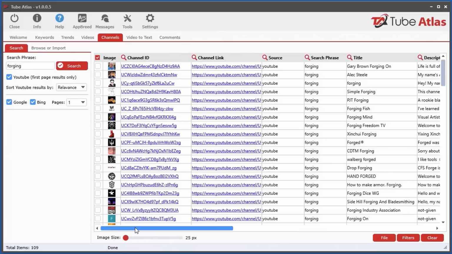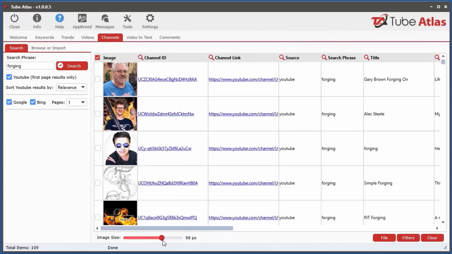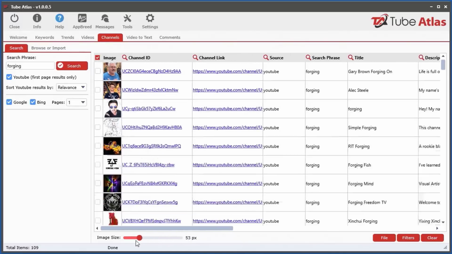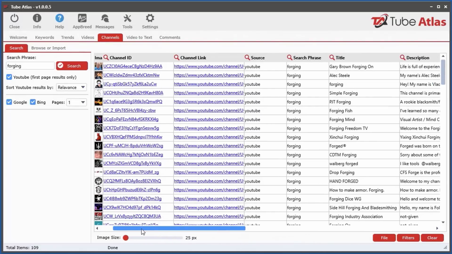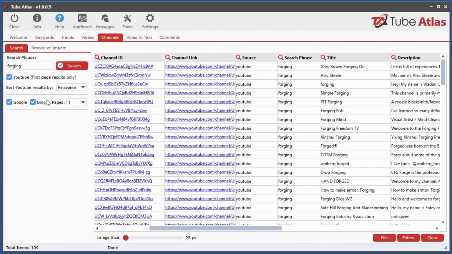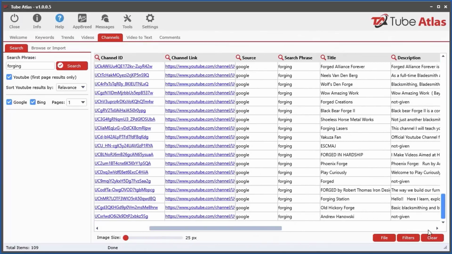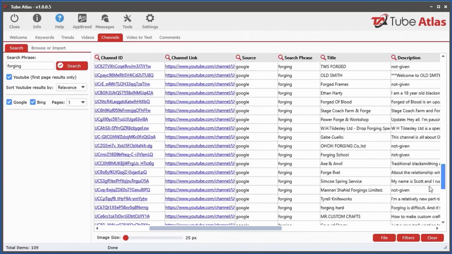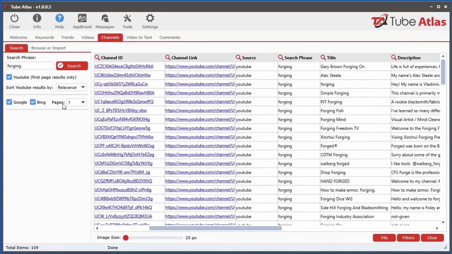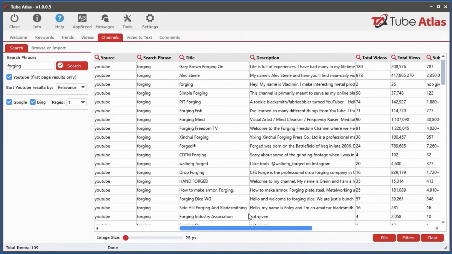Now we can come through here, and if we want to see the images a little bit bigger, we can use this little slider at the bottom there. Come through here, we got the channel IDs, the channel links, the source of where we got this data from, being YouTube, Google, or Bing. You can see we didn't get much from Bing actually, so there must have been some duplicate videos from Bing.